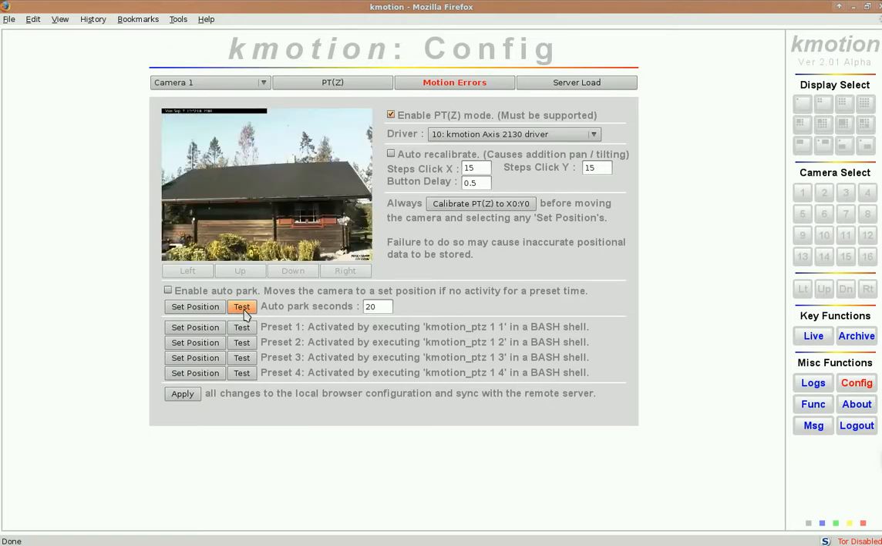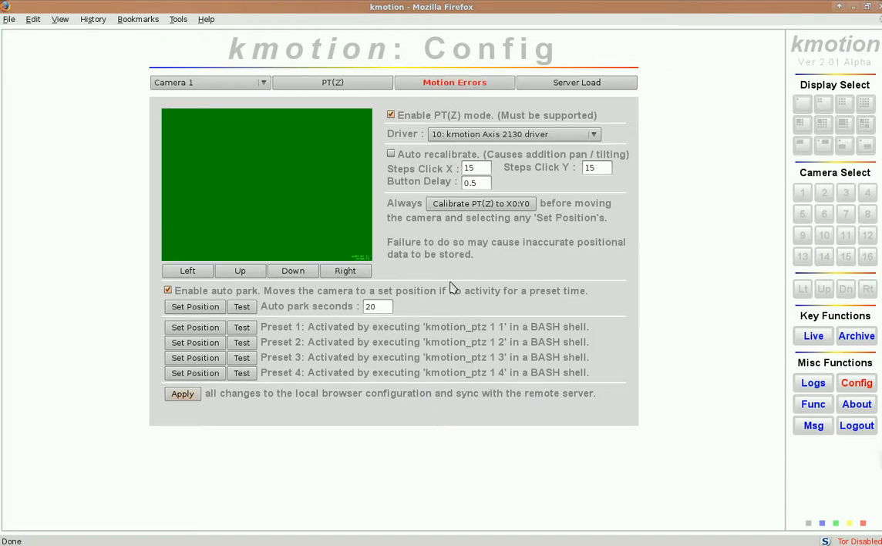The first one is enable auto park. What this means is if the camera hasn't been moved in the last, in this case 20 seconds, it will automatically park it in a certain position. So we're actually going to enable it, apply it, a little warning to say all the daemons have to restart again. Just give it a second to settle.